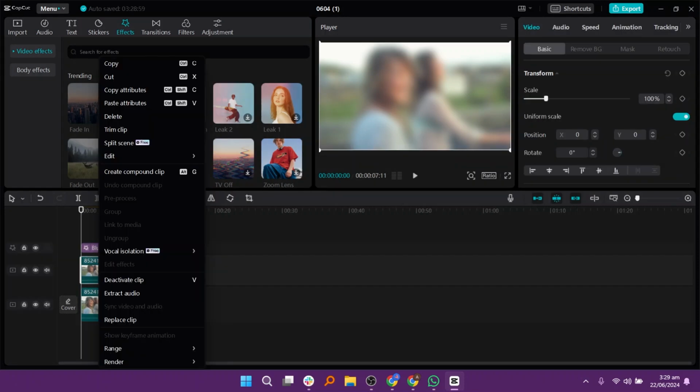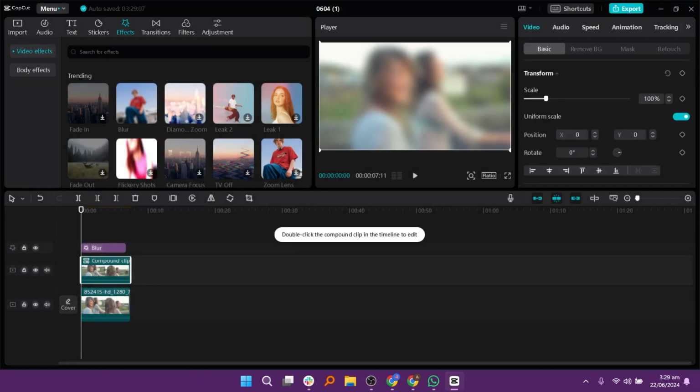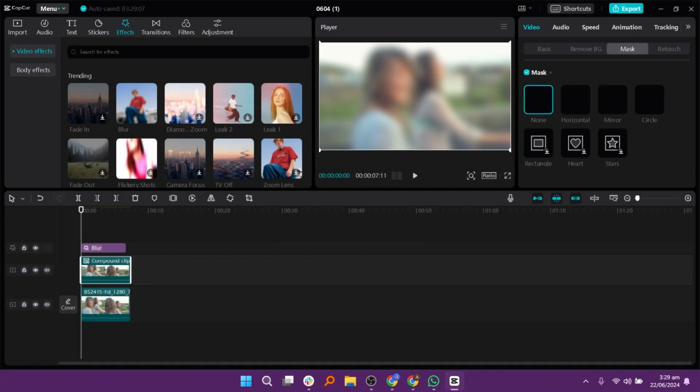Right-click on the top clip, select Create Compound Clip. This merges the clips together so you can apply more precise effects. After creating the compound clip, click on Mask from the options on the right side of the screen.